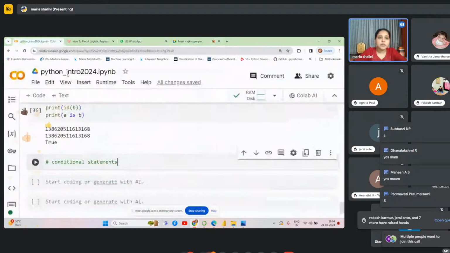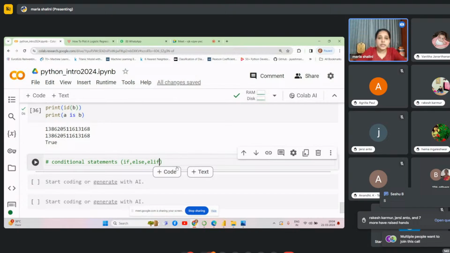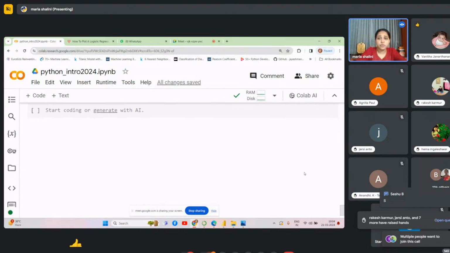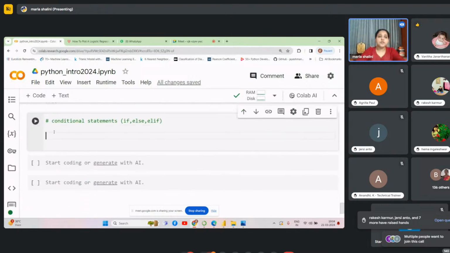Okay, so now we'll go with conditional statements. What are the conditional statements we have? We have if, we have else, we have elif. All these three are important conditional statements. So when do we go for a conditional statement? For example, if you want to check some condition, such as whether a number is positive or negative, even or odd, prime or not prime, for checking something, we go for a conditional statement.